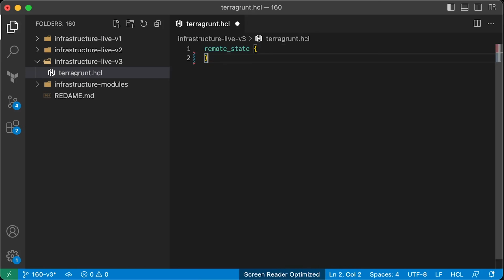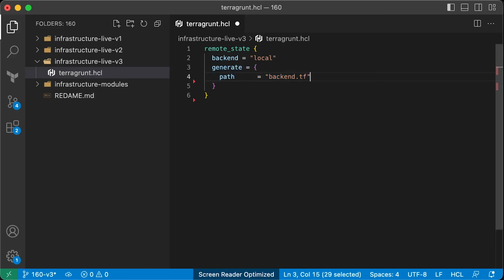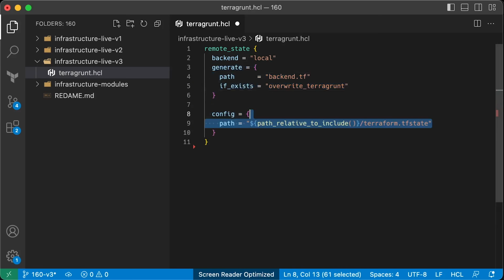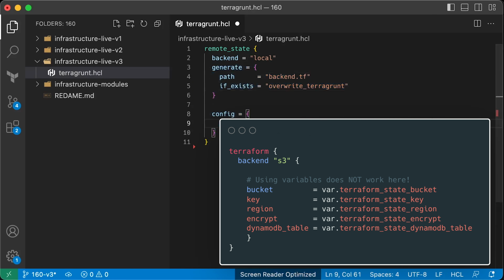First, let's reorganize the Terraform backend configuration. Usually, you'll use remote state, but for this initial example, we'll stick with the local state. Keep in mind that backend configuration does not support variables or expressions, so you'll need to copy and paste it, updating the parameters as needed.